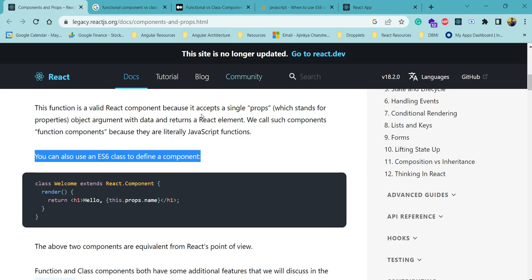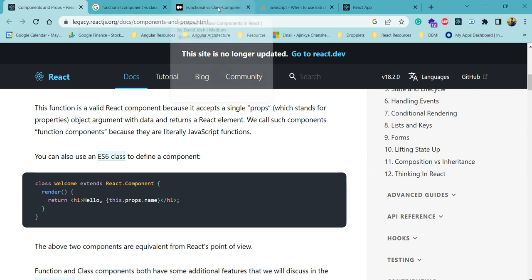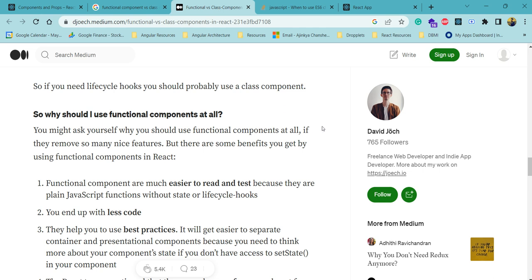As you can see, class-based components are now largely deprecated. The current version of React is 18.2, as of now in 2023. From React 16 onwards, they have introduced the hooks concept. Because of hooks, most people are using functional components, but earlier they used to have class-based components.